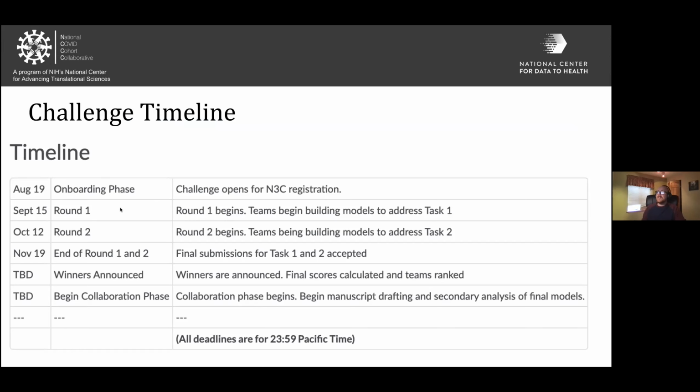So on September 15th, the training data for task 1 will be made available. And then you'll have until November 19th to train a model and have a workbook output. You can do anything inside your folder. We're not really limiting what type of cross validations or internal validations you do. That's all up to you.